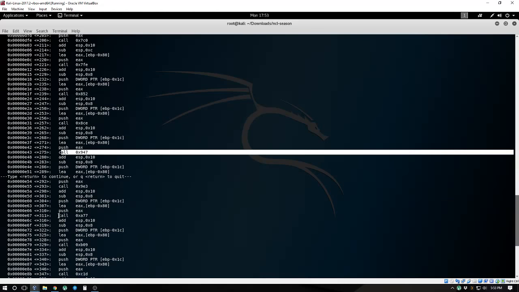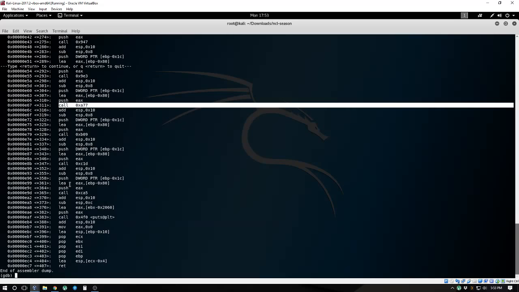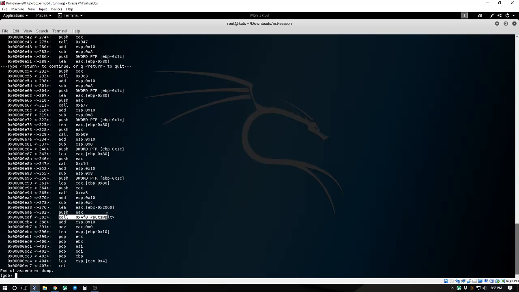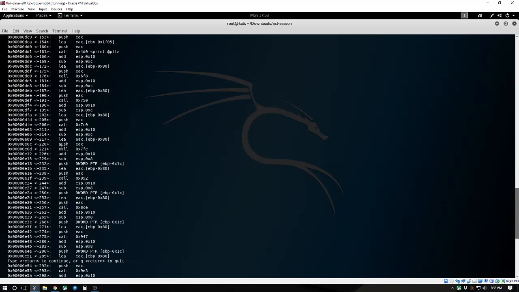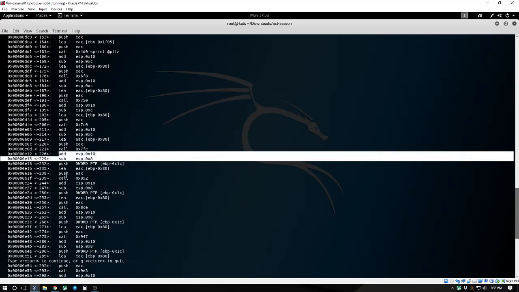And then eventually you get down and there's a puts, so it prints something again. It's just like a put string. And then you're done, the main function ends. All this stuff in between is pretty much the same.